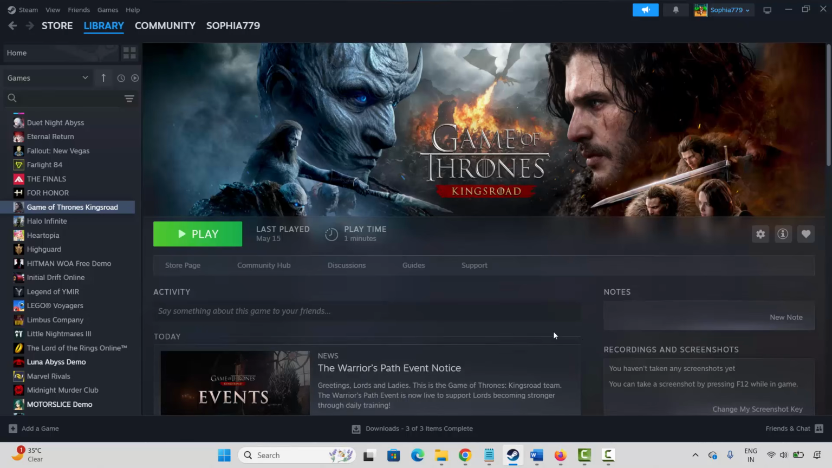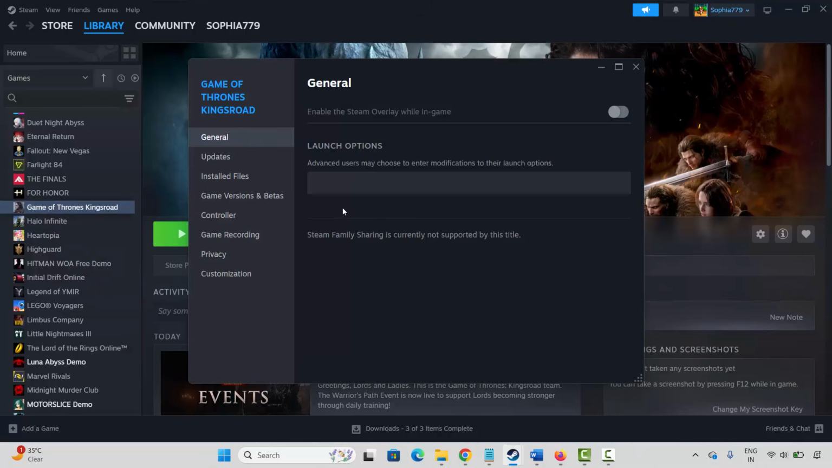If not, next is to modify launch option. For that, go to Steam, select your game, under library section, right click on it, click on properties, and under general here you have to type -dx11 and then launch the game and check if it's working. If this doesn't work, come back again, type -dx12 and then try to launch the game and check if this helps to fix the issue. If this also doesn't work, come back again, remove the launch option and move to the next method.